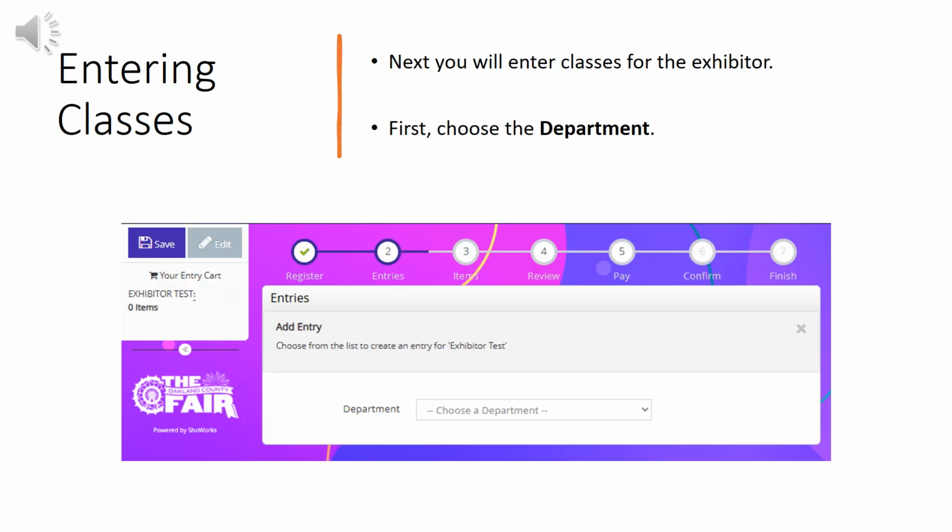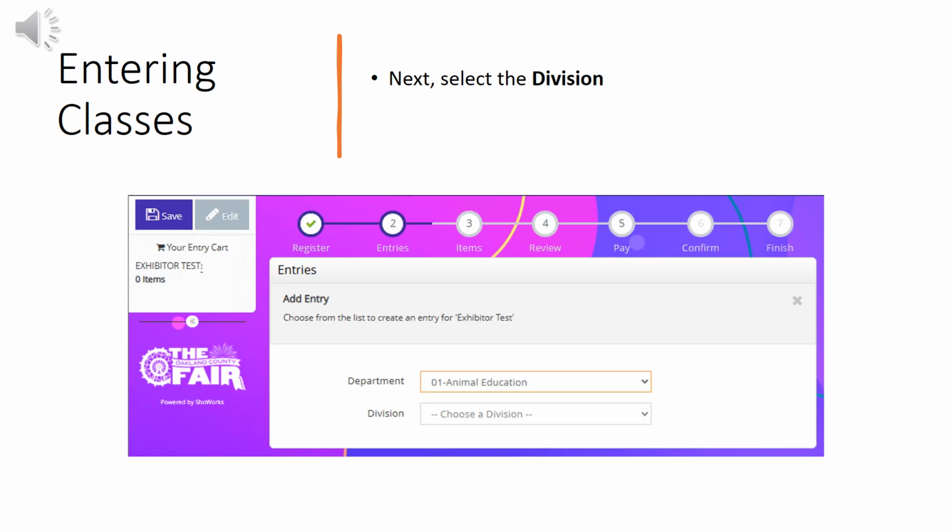Once you have entered the exhibitor's contact information, you will then enter their classes. The first step in entering classes is selecting the department. Once you select the department, you will need to also select the division.